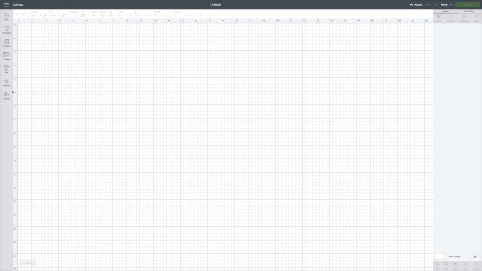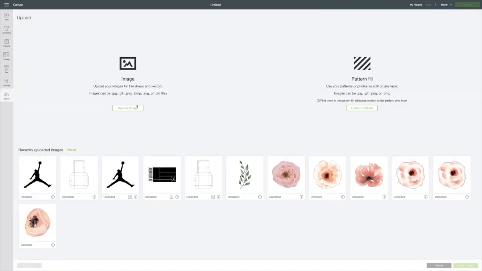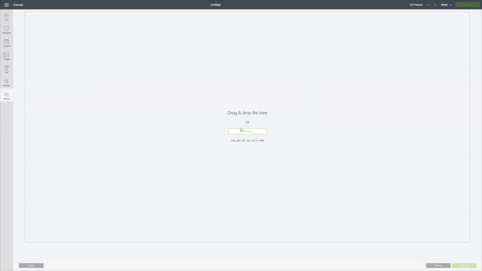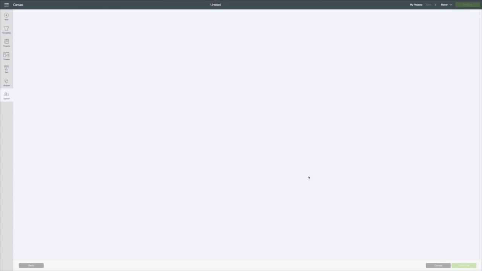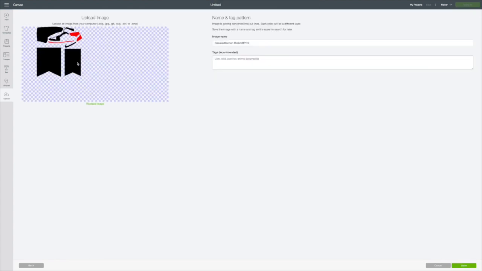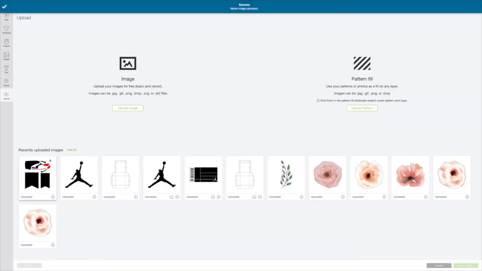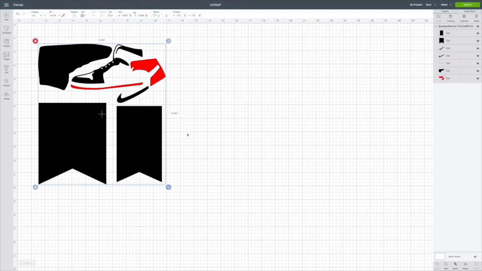You're going over here on the left, click on Upload, go to Upload Images, Browse. Now go to wherever you saved it on your computer. So we're going to choose it, Open. It's an SVG file, so it doesn't ask you to edit anything. You can change the name if you want to whatever you want to save it. Go down to the bottom right and click Save. Select the banner, insert into Design Space.